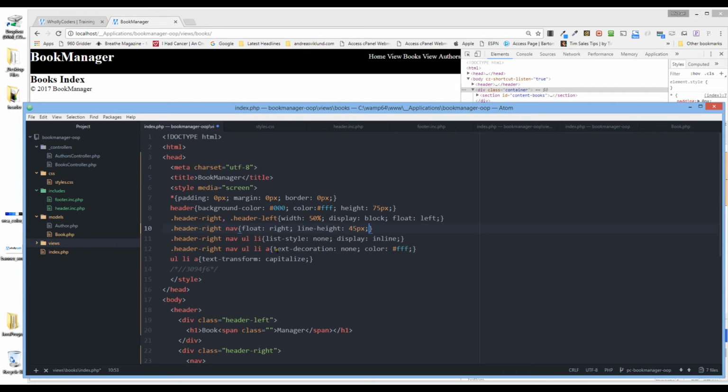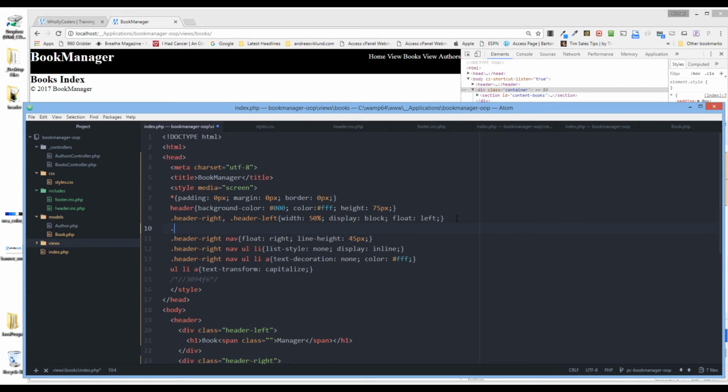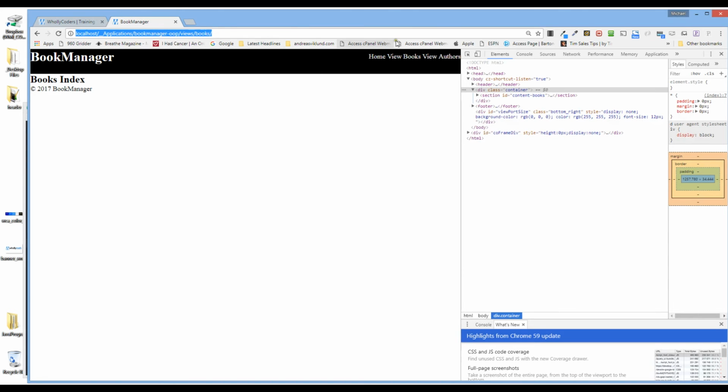Header left H1, and I'm going to do margin left 20 pixels. That should push that book manager off the edge 20 pixels. All right, so I'm going to do the same thing on this side. Push that off 20 pixels. And I'm going to get some padding. This needs to be centered.